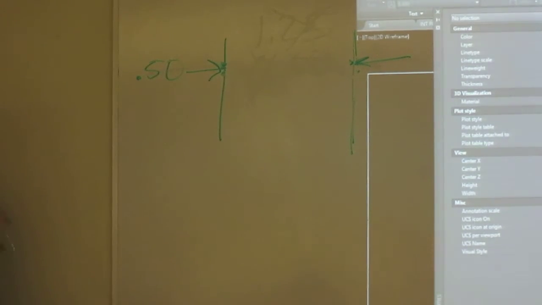Okay? Does it matter which side you put the dimension on? Depends on where you got room. All right, that's not standard.